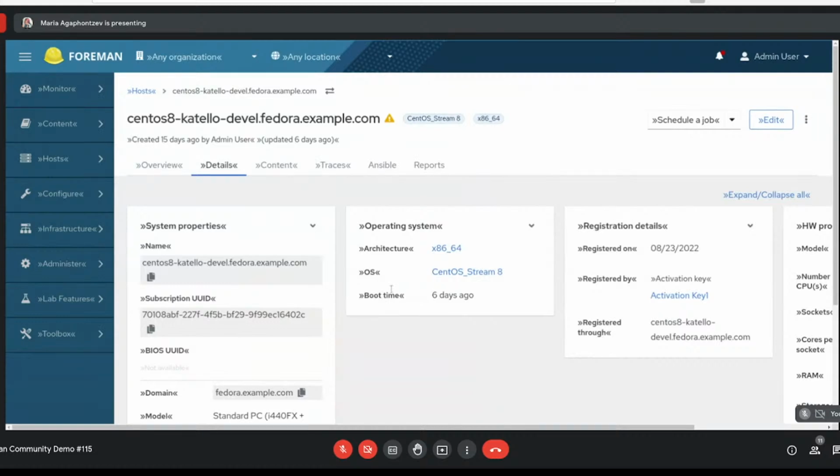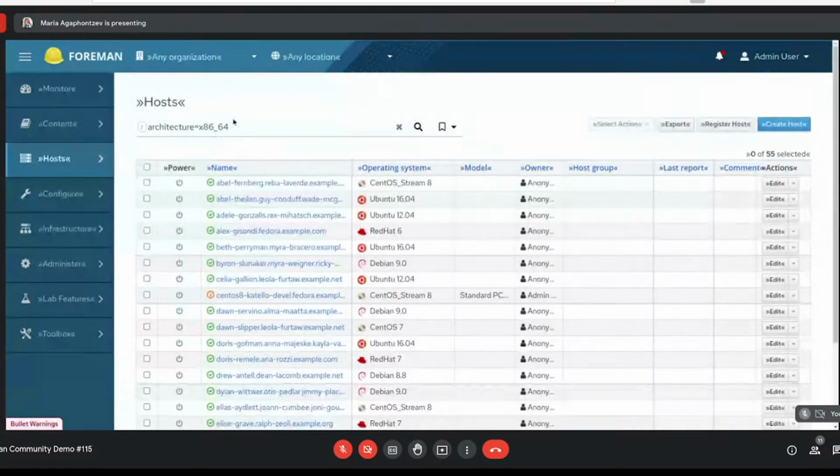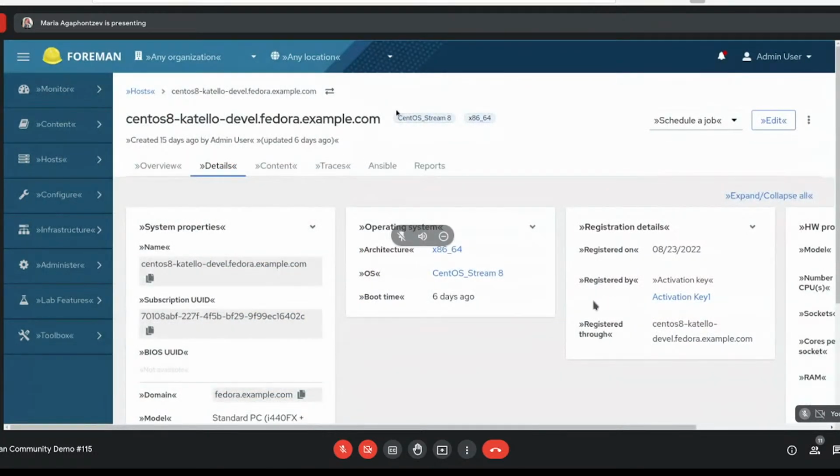Like in the old host page, clicking on these links will lead to a search for hosts that have the same architecture or the same operating system. Going back to this screen, these two labels are now clickable, and they will also lead to a search in a new tab for hosts that have the same operating system or the same architecture for this button here. And that's the update.